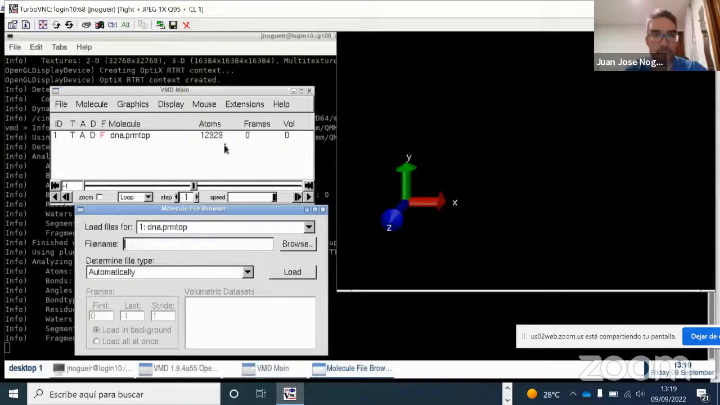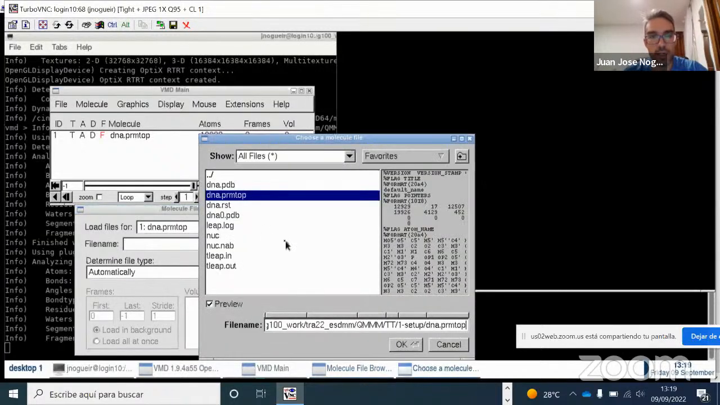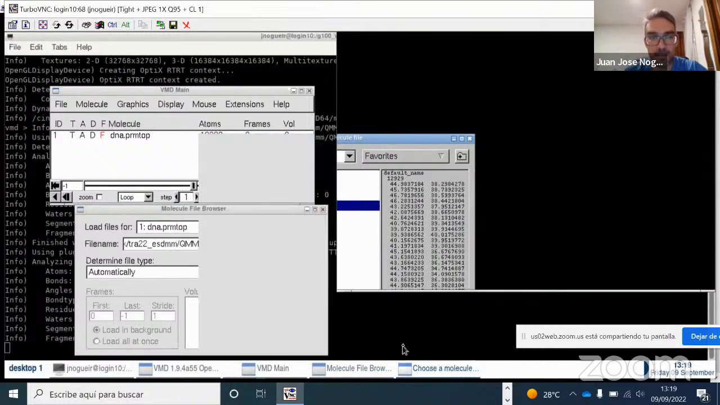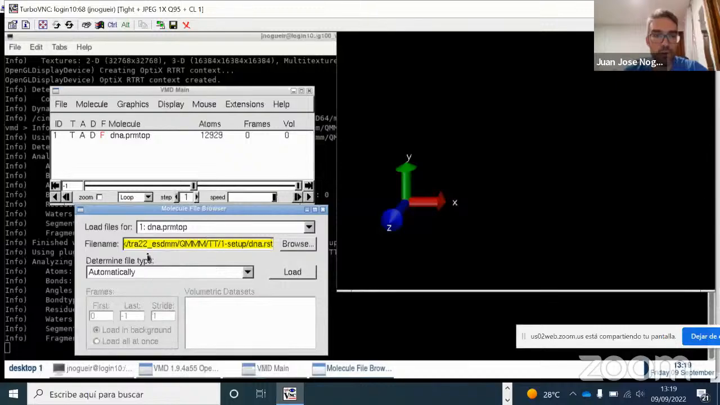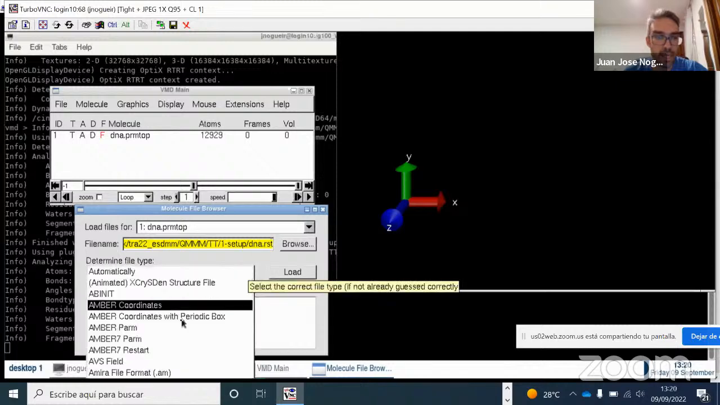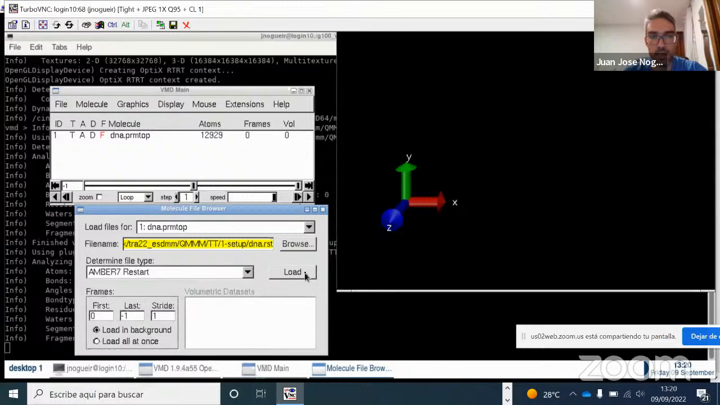Okay, so we click again browse, and now we are going to choose the restart file, RST. Okay, if you look here, now VMD doesn't recognize the file. So we need to look for the file type, and this is an Amber7 restart file. Okay, we load it.